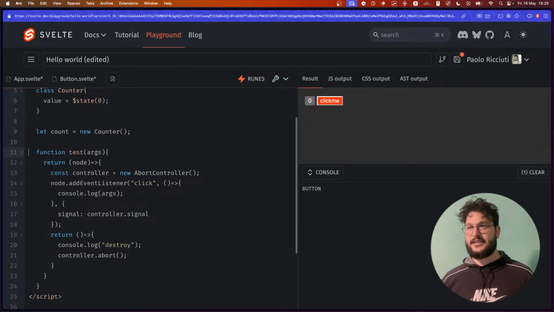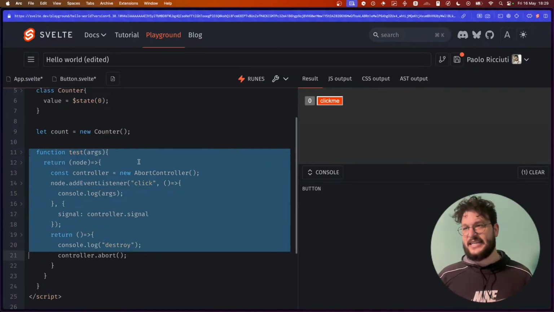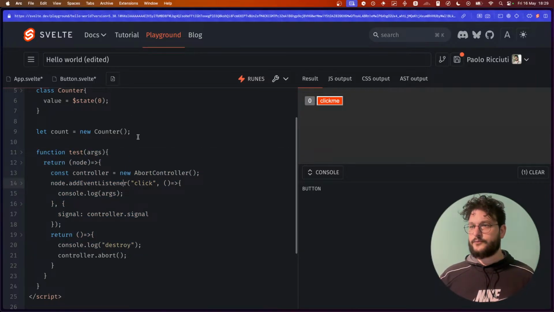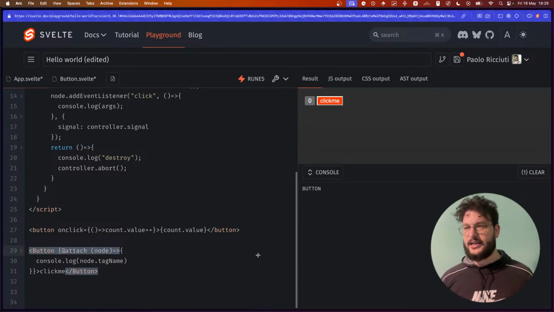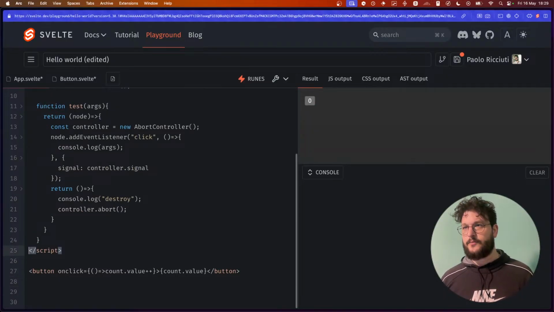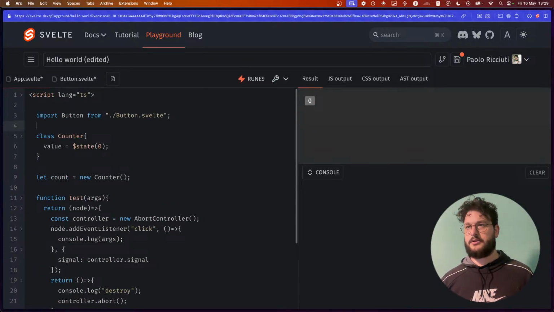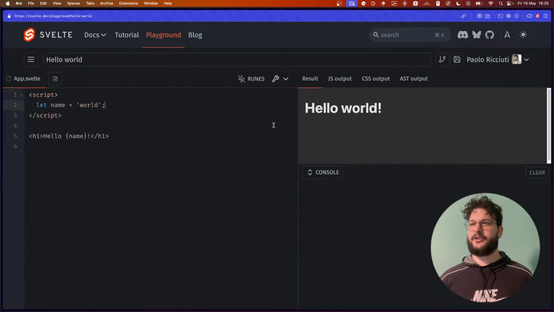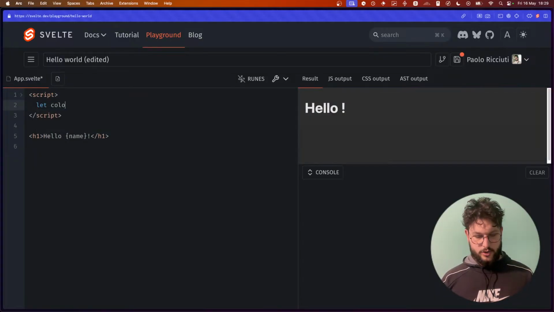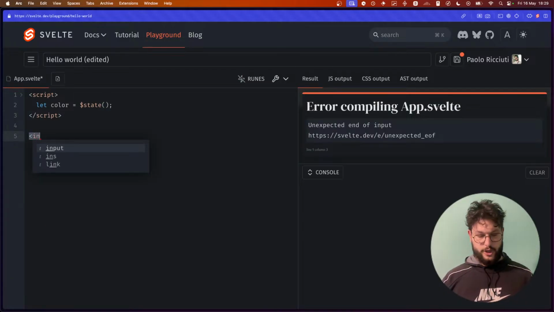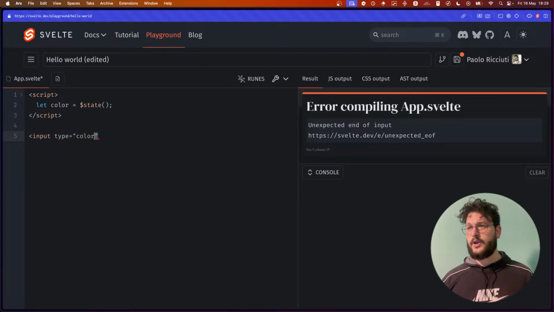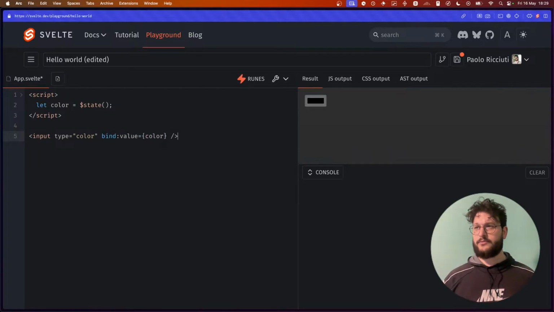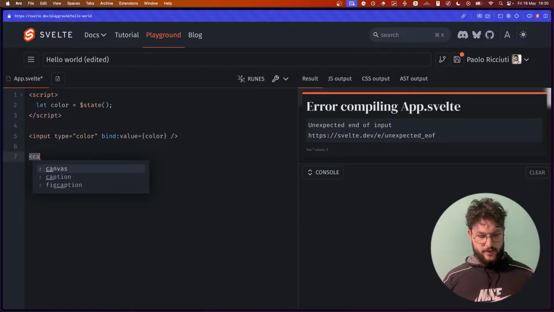Let's say that you have this. Yeah, let's do the example like the canvas example, right? Let's reset everything. So let's say that you have let color is equal $state. For the moment is null. And then let's do input type is equal to color, bind value color. So this is reading the color every time. And then we have a canvas like this.